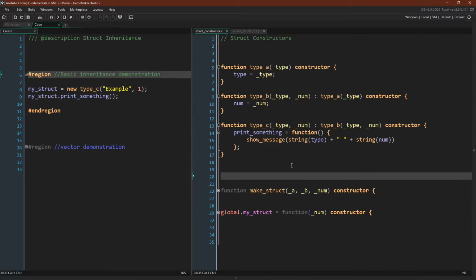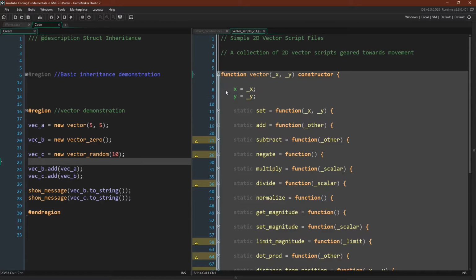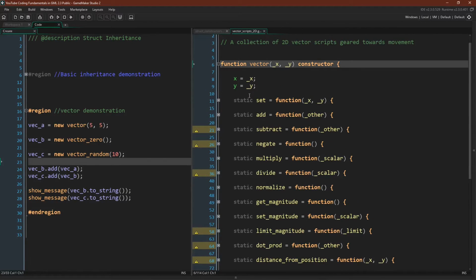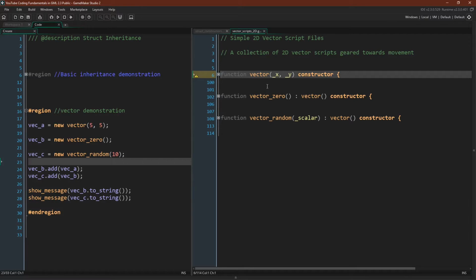But that is basically a toy example. You wouldn't use it for anything real. So now let's go through a more complicated, but much more useful real life example. So here we go. We have the vector2 struct constructor that I've referenced in prior tutorials. As you can see, it has an X and a Y and all of these functions. So what this 2D vector constructor does is it creates a struct that has an X and a Y set to the numbers that you pass in.